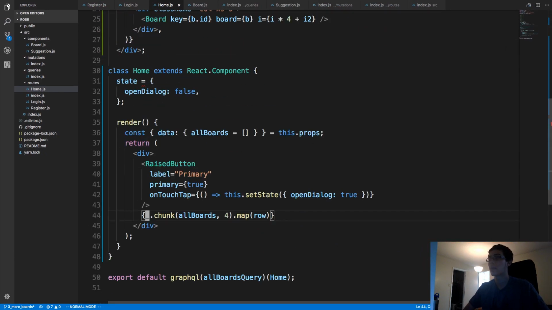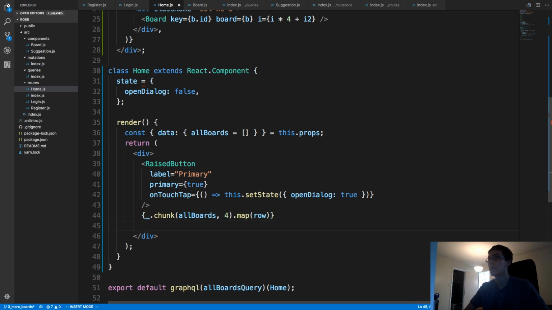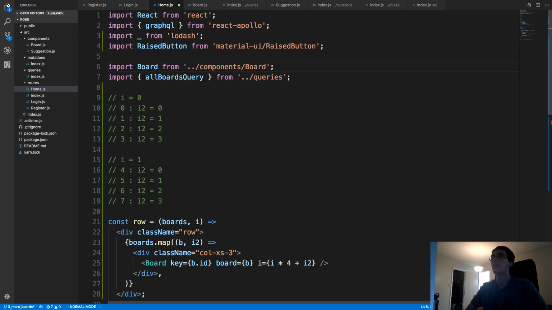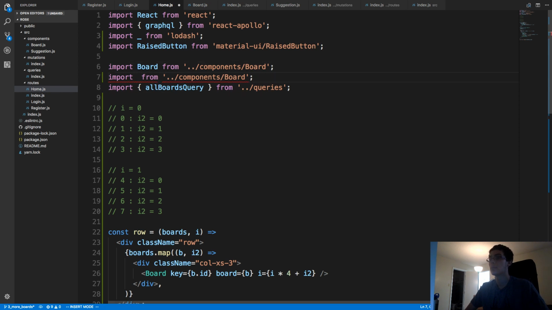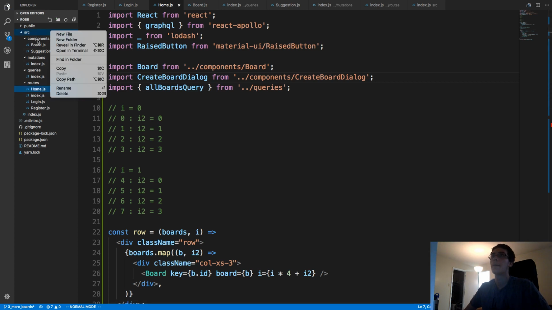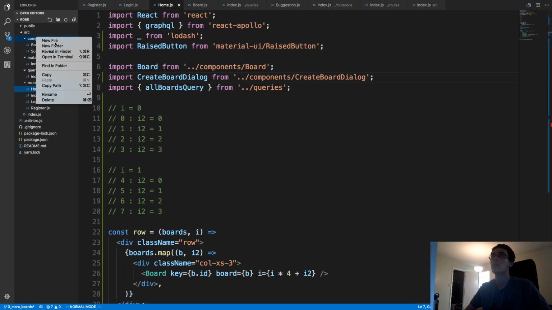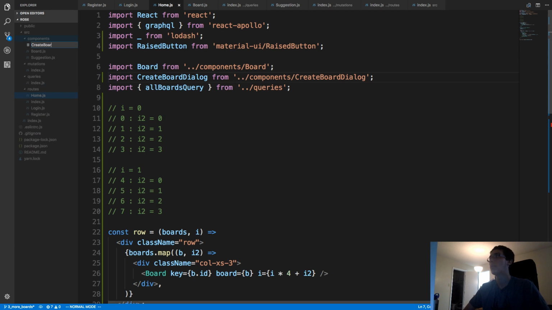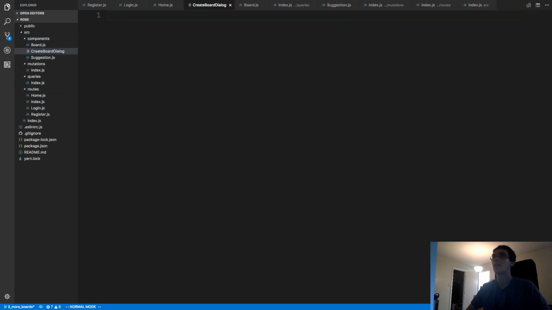What I will do is I'm actually going to create, let's put it at the bottom. That makes more sense. I mean, the dialog is going to be hidden anyway, but this will be CreateBoardDialog. And then we'll import that from components, CreateBoardDialog, and then let's go create that. Create board dialog. Forgot to put .js.